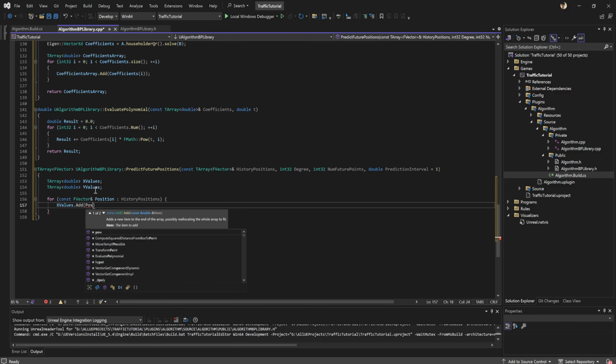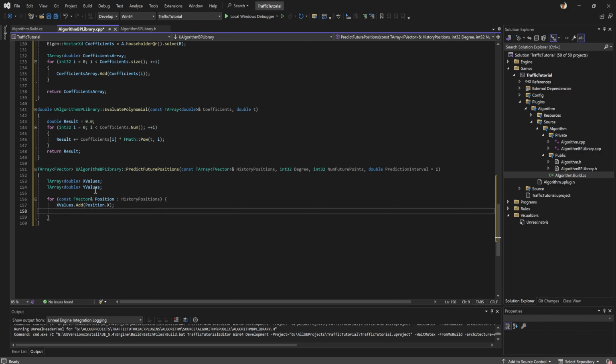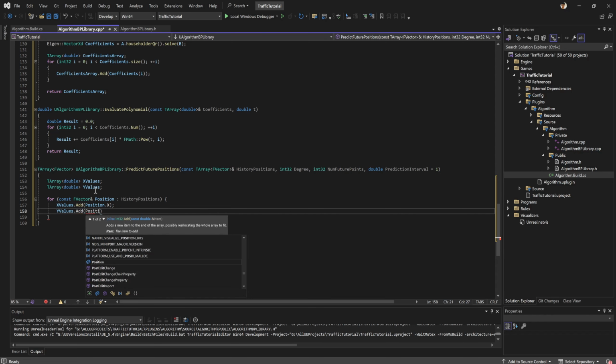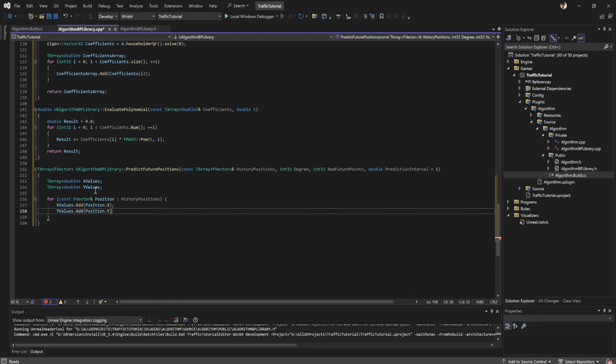Add position dot x. y value, add position dot y. We only calculate x and y because we don't need z. Our vehicle drives on a flat plane.